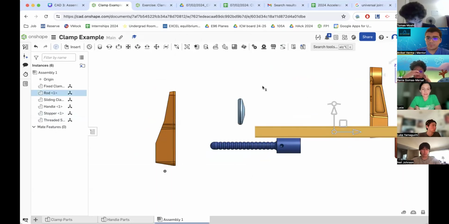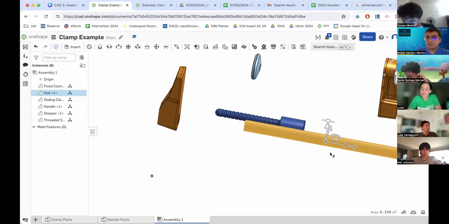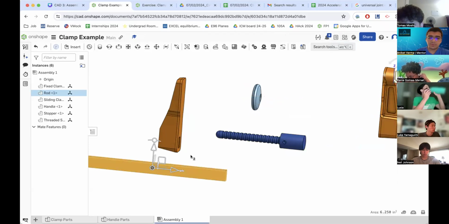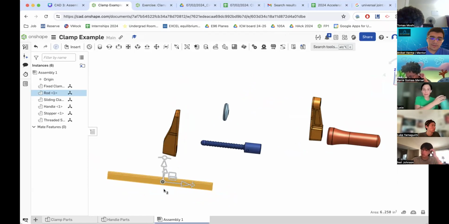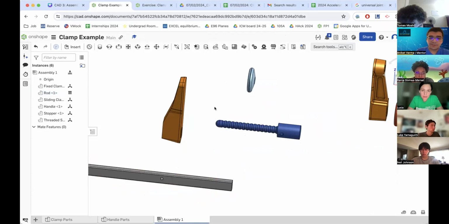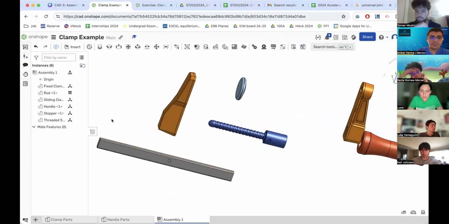Suppose my bar is at some random point. I click on it, and then I right click on the circle. I'll get an option to move to origin. That's the first thing I want to do. It takes those 3 arrows and moves their center point to the origin. The second thing is to once again right click and hit fix. Once I fix it to the origin, the part's not going to go anywhere because it's fixed to the origin. That's basically what we want.